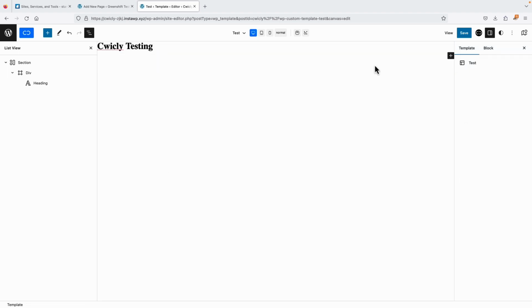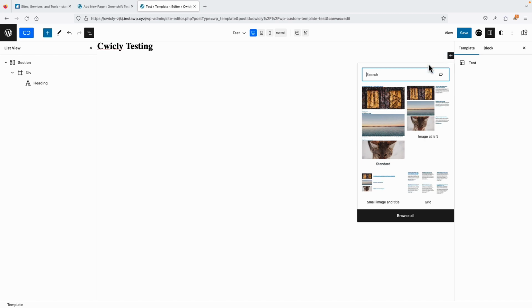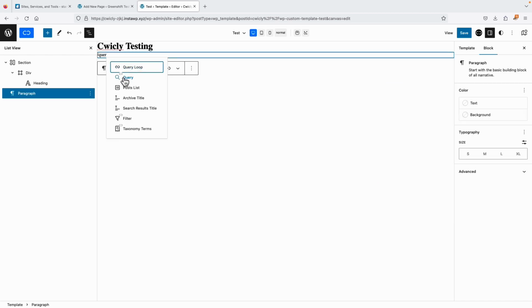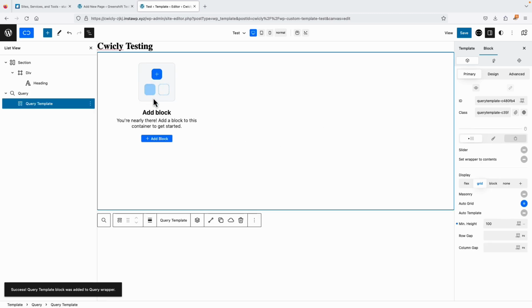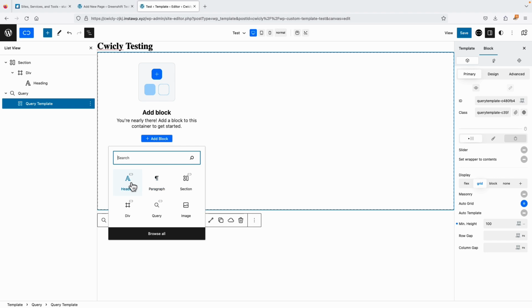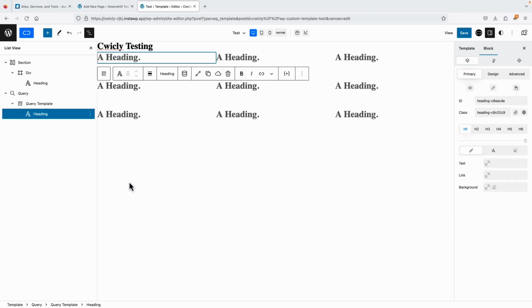Okay, and now let's add a query block. We looked at the query loop of Greenshift, so let's look at the query block of Cwicly. You start out and you add a template. So you're going to have one block here in your template, and then the other blocks will have the same layout and style. So like if we added a heading here, see how that is propagating that.